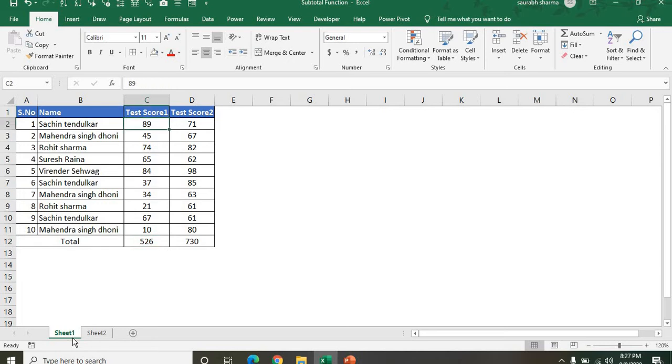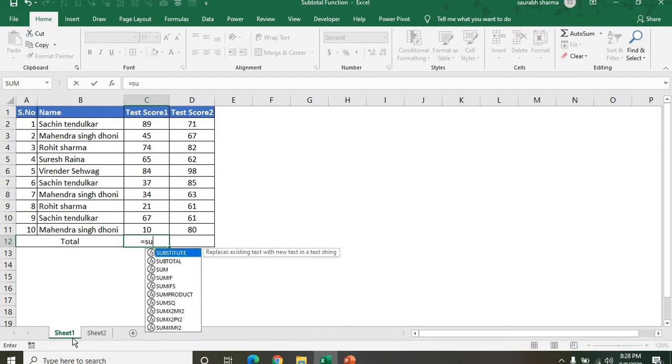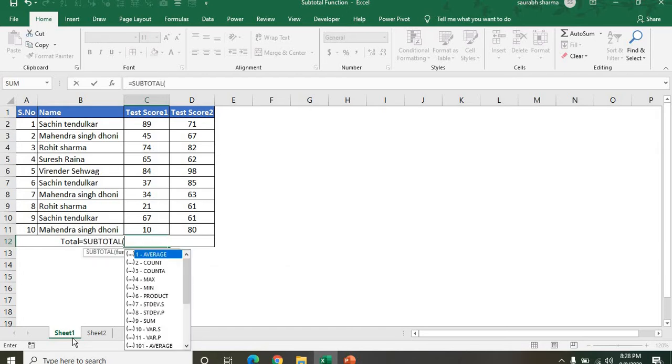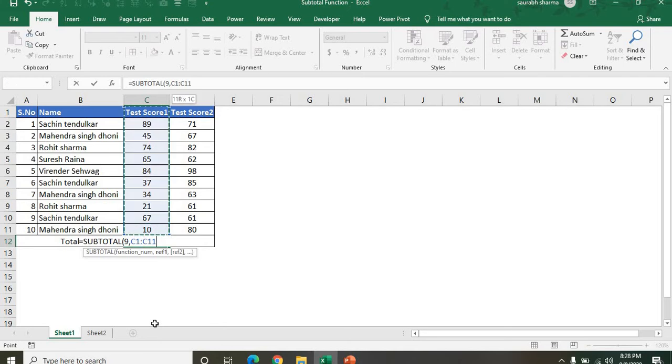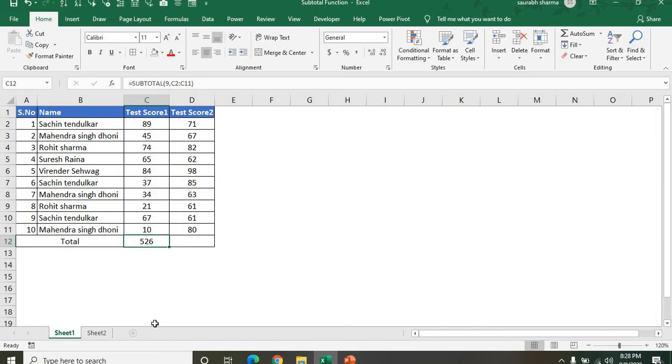Let's suppose this is my data. Now I am applying the subtotal function for the total first. You have to put an equal sign in the cell, then subtotal, then write 9 for the sum. Now see here we have the series: if you are looking for the average, then write 1, 2 for the count, 3, 4, 5 for max, 6. Now I'm putting 9 for the sum. Then a comma, select the range, this is my range, and close it. Now see here my total is 526.